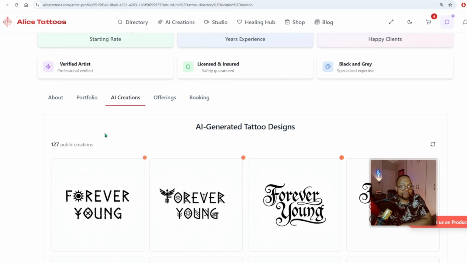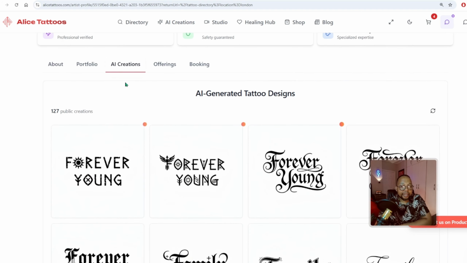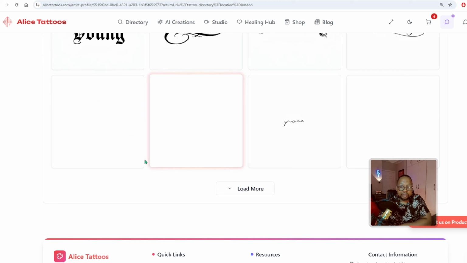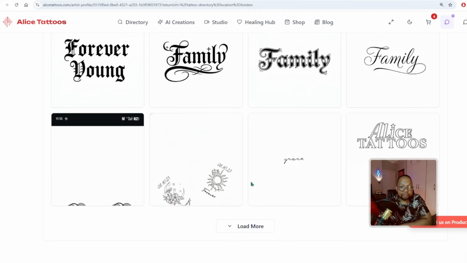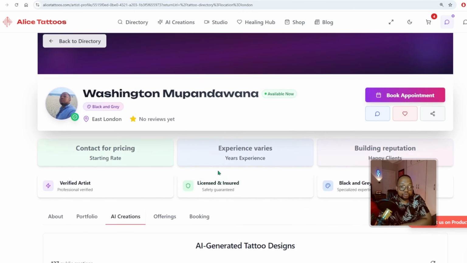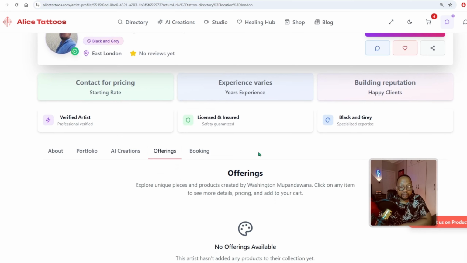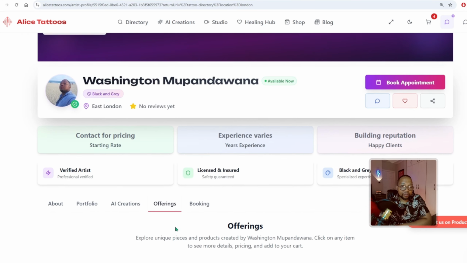And then if you have published any AI generations, the ones that you have set to public, people can always view what you've created on your profile. And then if you have offerings, these are products. They could be physical products, or digital products that you are offering in the shop. They would also be shown within your profile.